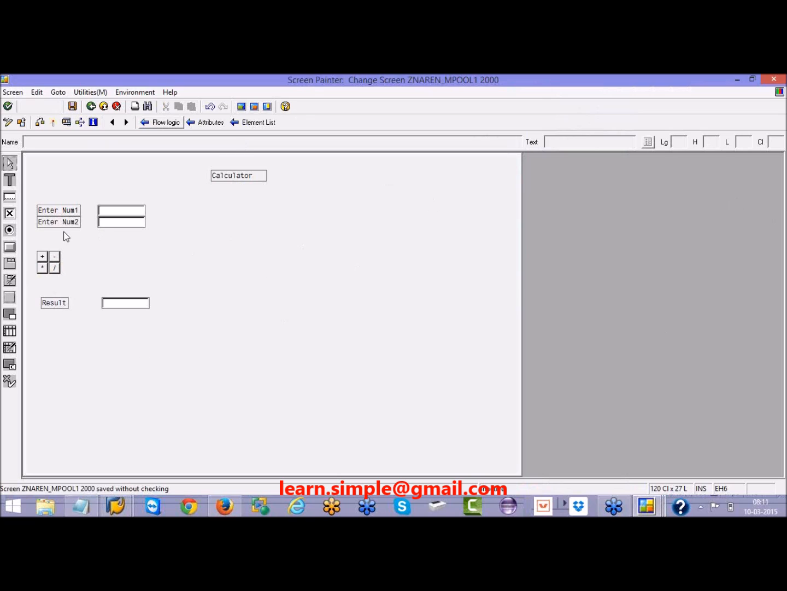So I have designed my screen. I have given some text, some input fields and results. So these input fields, when I click, this is num1, this is num2, and this is result. Okay. So now the screen design part is over. Save your screen and come back to the flow logic.